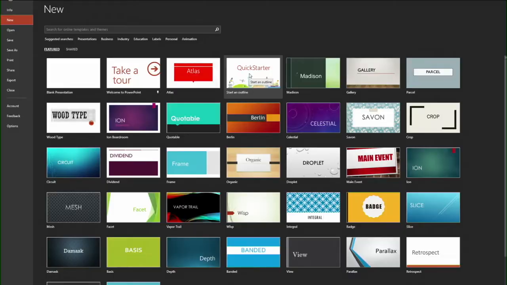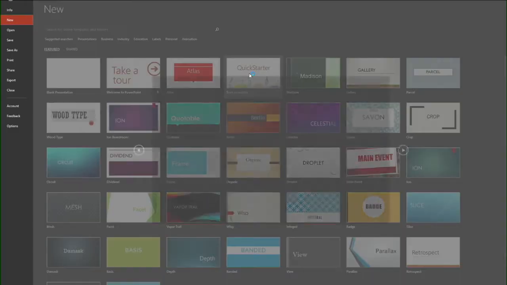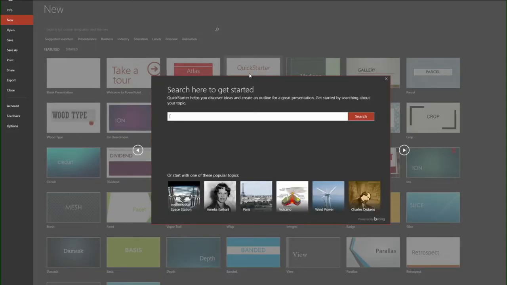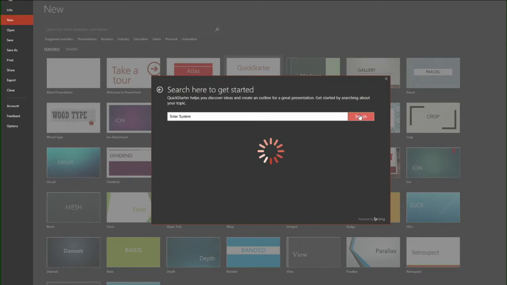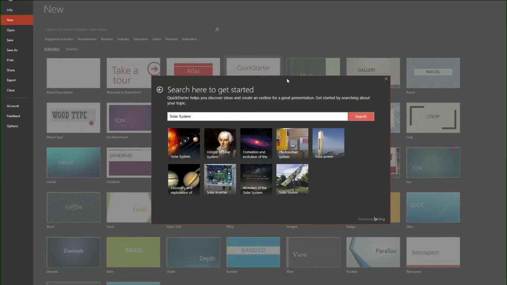All you need to do is start a new PowerPoint presentation and go over to the Quick Starter icon you see here. When I click Quick Starter, it's going to bring that same search engine that you saw earlier right to my fingertips. So I'll just do a search on solar system. I'm working on the presentation on solar system that I started earlier. I'm just going to do a quick search, and it's bringing that content understanding right to the forefront.